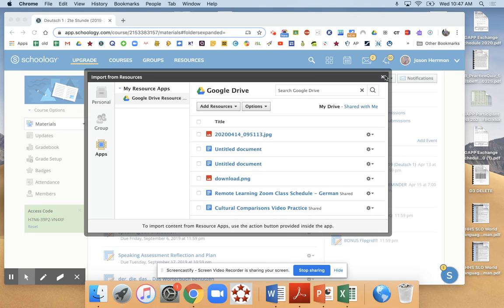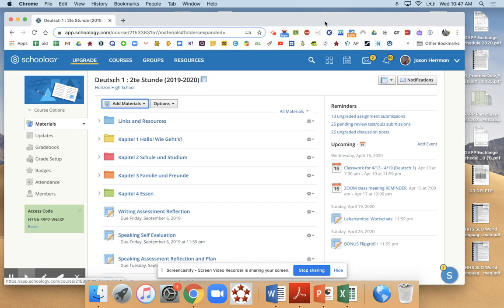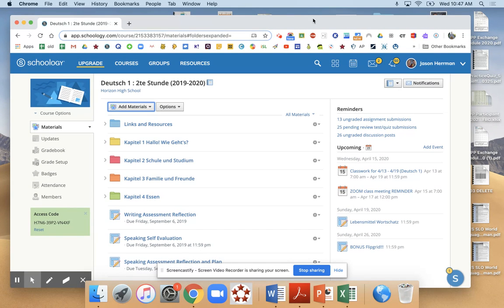So hopefully that helped with some of those issues. Like I said, if you have things in Google Drive and you need to turn them in on Schoology, that's a really important setup to have. So give that a shot if you don't already have that set up on your Schoology account.